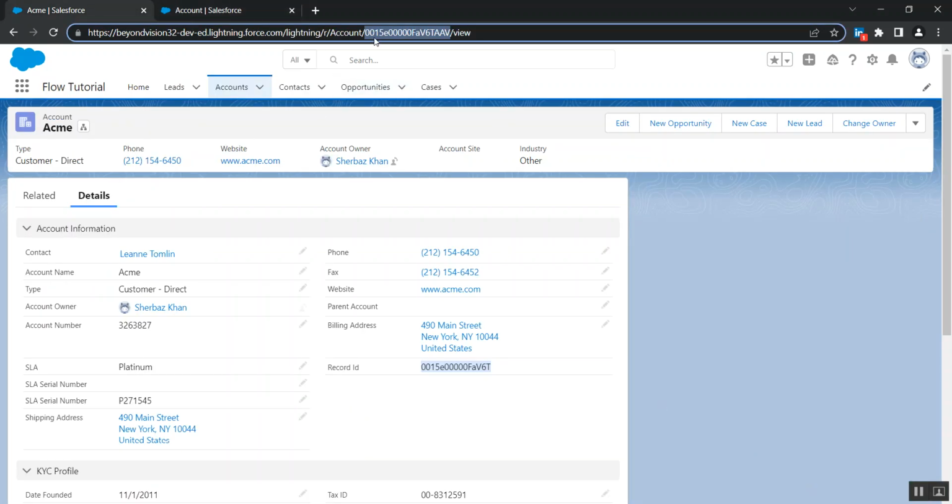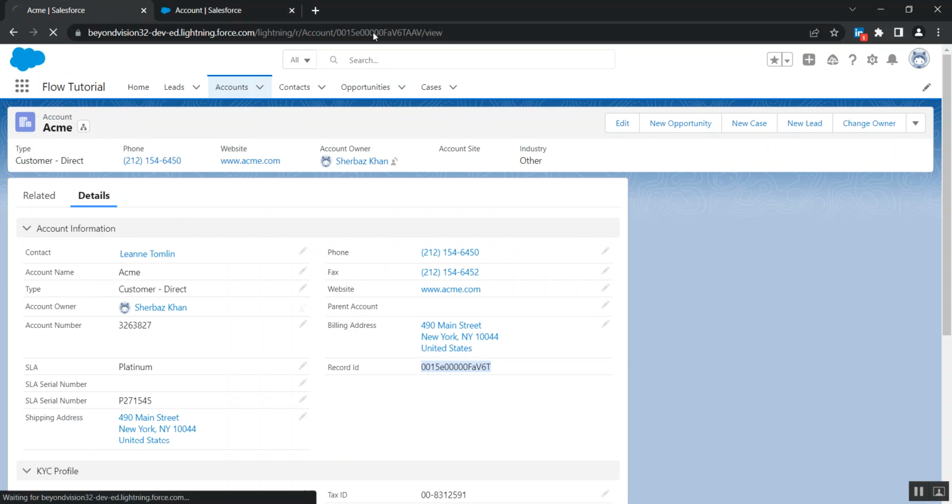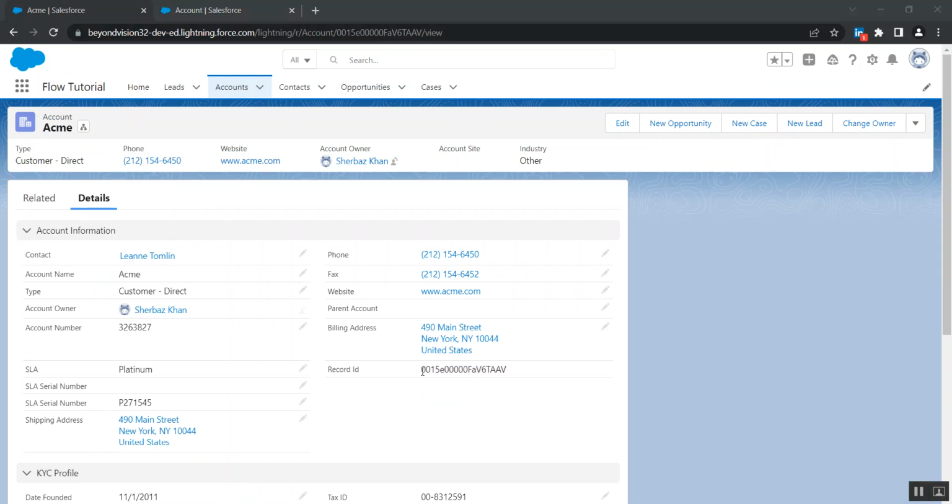If you go back to record details page and refresh, see the 15 characters ID is changed to 18 characters insensitive ID.